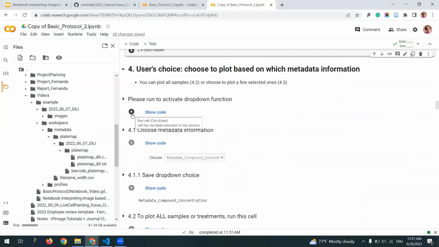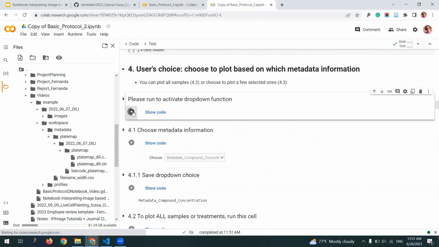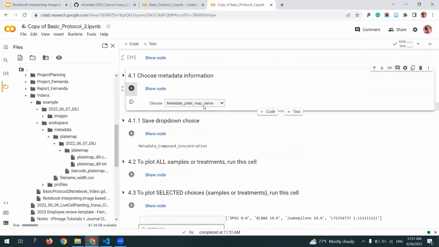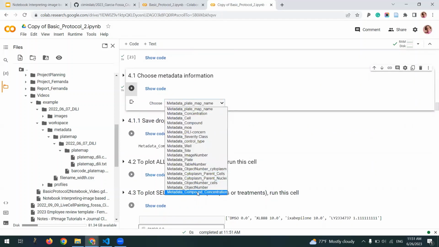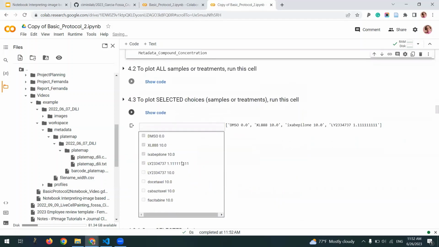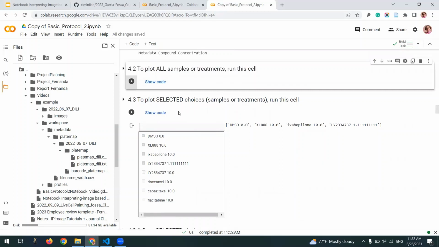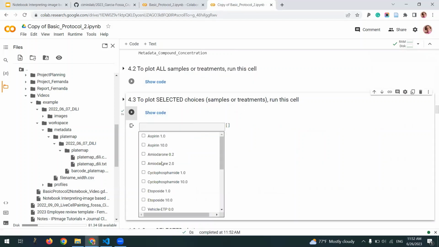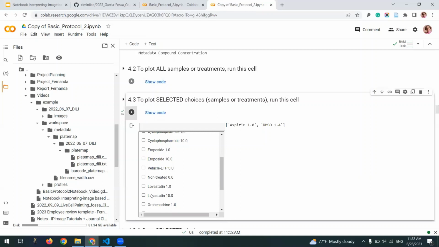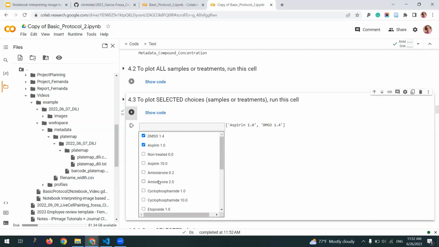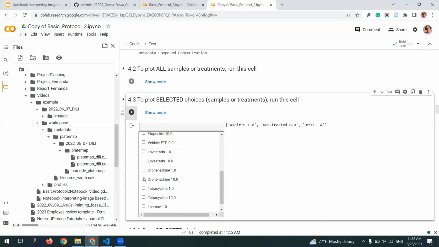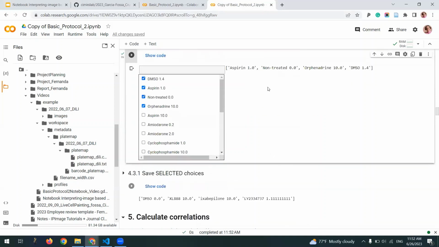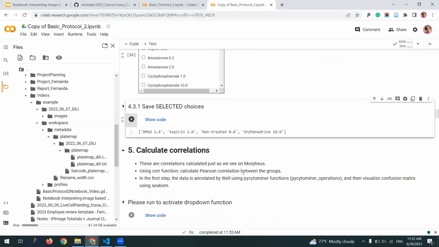And so in these next steps, we are going to choose the metadata information and the compounds that we want to plot. So I'm choosing the new column that I created, the compound concentration. And you can choose to plot all the samples that you have or just a few selected ones. I'm going to plot just a few of them so we can see, and it's better to visualize here, but you can just run this 4.2 and you will plot all of your treatments. So let's choose one more. That's okay. So we are plotting these 4 compounds and we are saving them.